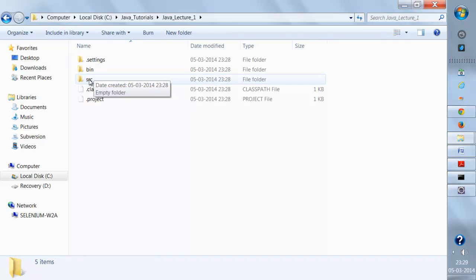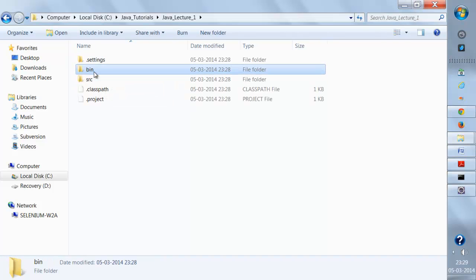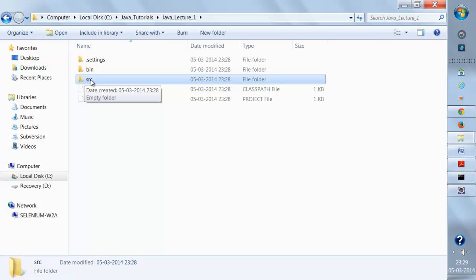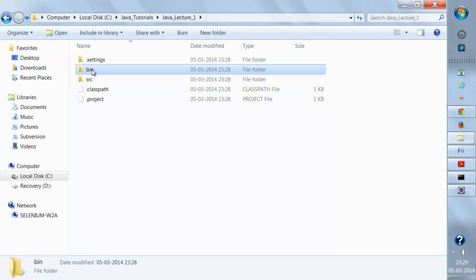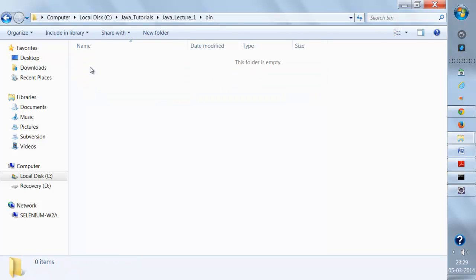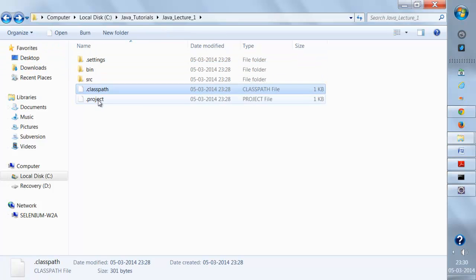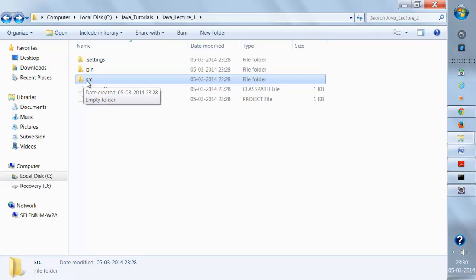If I open it, you'll find a source folder and a bin folder, right? The source folder is basically for whatever code we're going to write. The .java file will be maintained at this location, and similarly, a .class file for that Java file will be maintained under the bin folder. Right now both folders are empty, right? You need not worry about these folders. These are basically used by Eclipse. The only thing you need to work on is the source folder. Whatever you create will be stored inside this source folder.